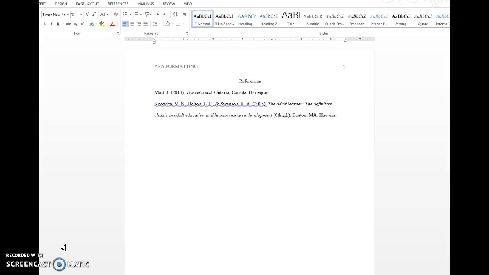All right, so with this, you can see that APA uses sentence style capitalization. You can consider a colon a period, so the subtitle is a new sentence, and so the first word in the subtitle would be capitalized. For this book, The Adult Learner is in its 6th edition, so you would need to put that after the title. One of the things with APA, and the same could be said for MLA as well, is that APA uses hanging indent.